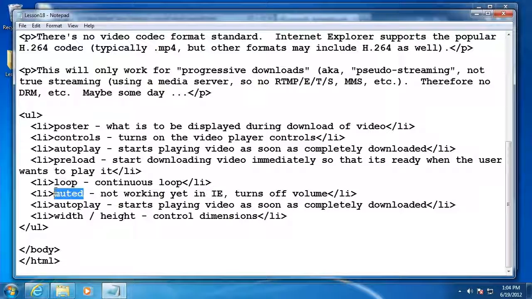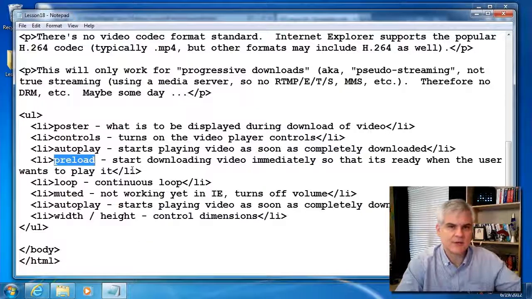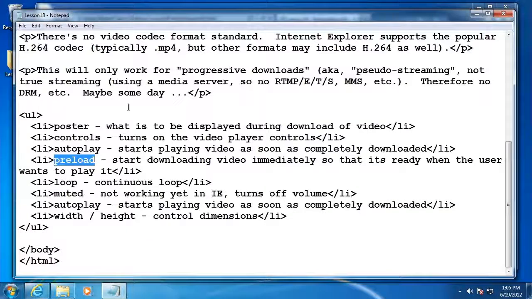We can use muted if we want the video to start with the muted option chosen, or loop the video for continual playback. There's also preload. It'll start downloading the video immediately so that it's ready when the user wants to play it, which is a very useful attribute if you're streaming a large video and you don't require them to play it right away. You can at least begin the download process even before they press the play button, so there'll be a more immediate playback experience.